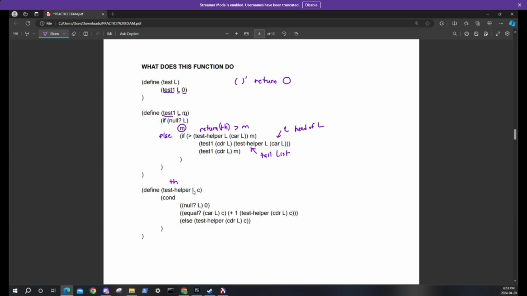Okay, so let's see what test helper is doing. Test helper is taking the list and taking a constant, and you have multiple conditions. If L is null, you're going to return 0. Or the car of L is equal to that constant, you're going to increment the test helper by 1, and then you're going to call this function with CDR of L.